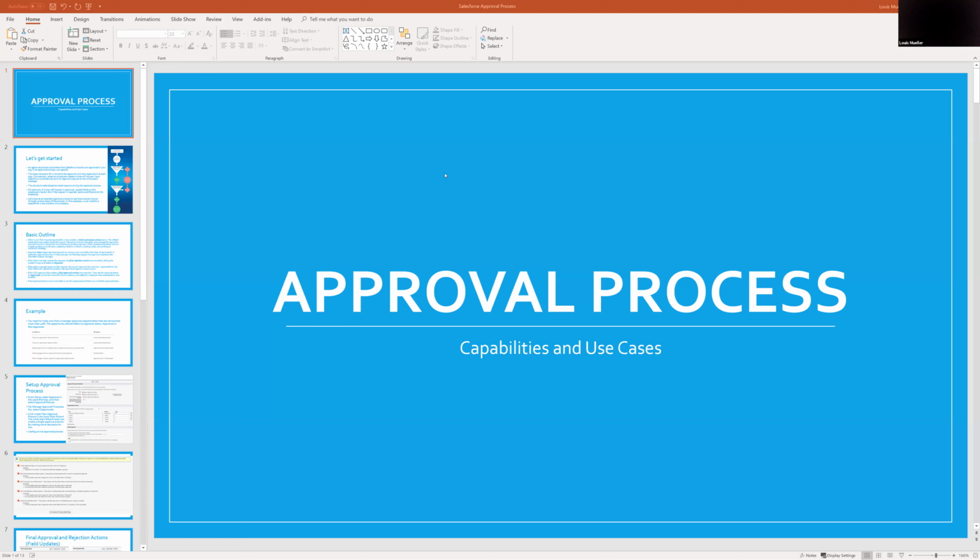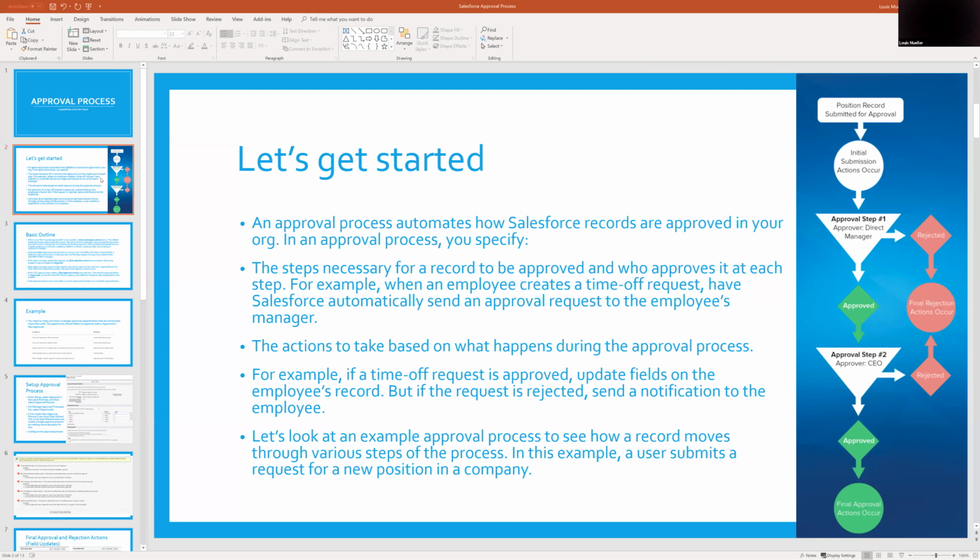Yep. So the topic was approval processes, the capabilities and use cases. So I started with what is the approval process. It's basically a process that automates how Salesforce records are approved in your org. And you can specify the necessary steps for a record to be approved and who approves it at each step, meaning it could be a single step, but could also be multiple steps for approval.